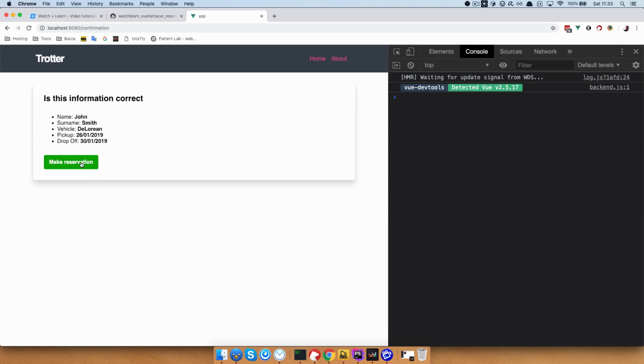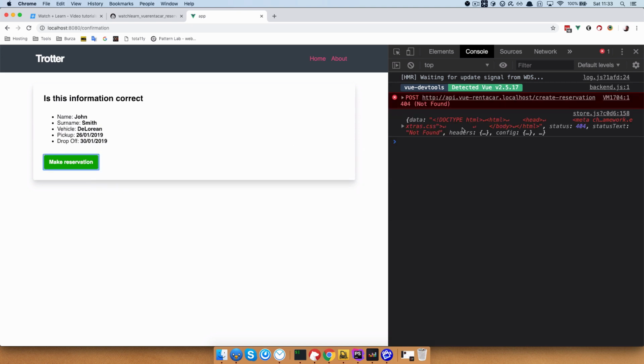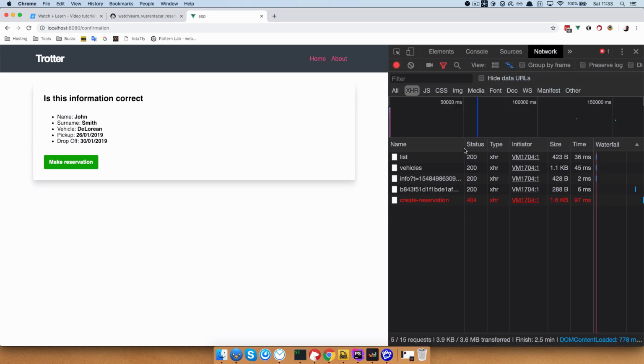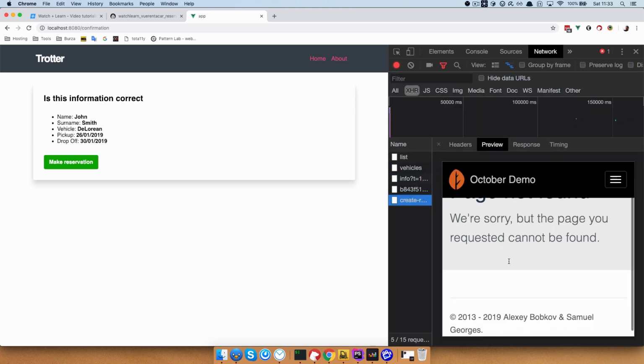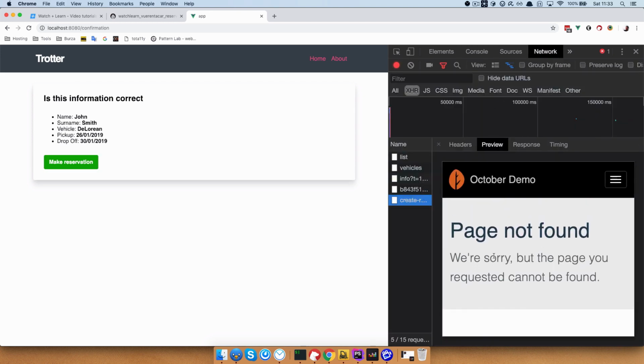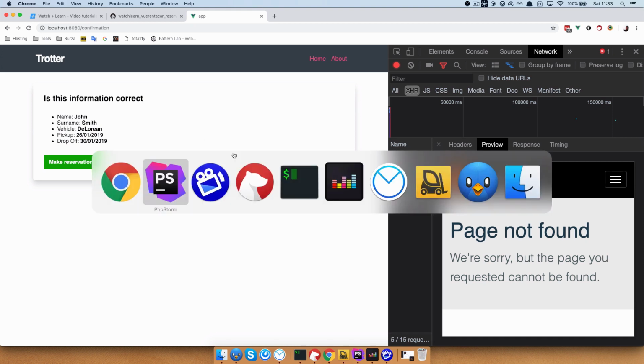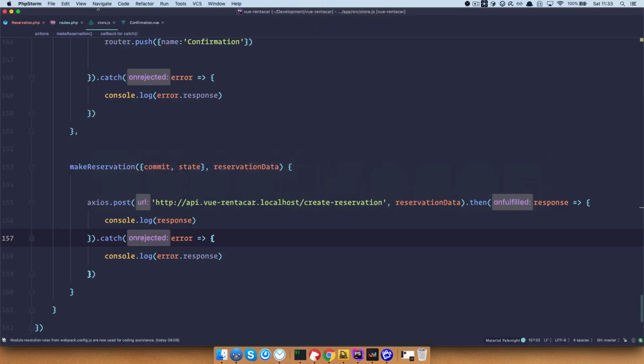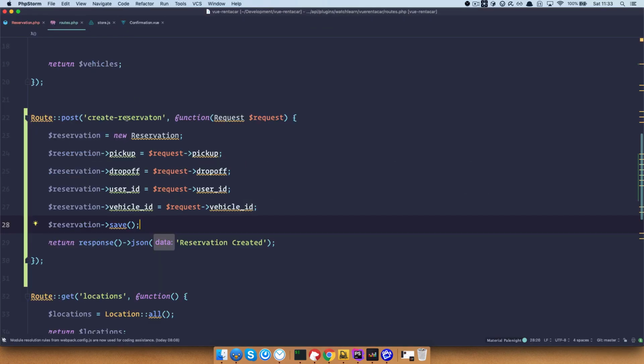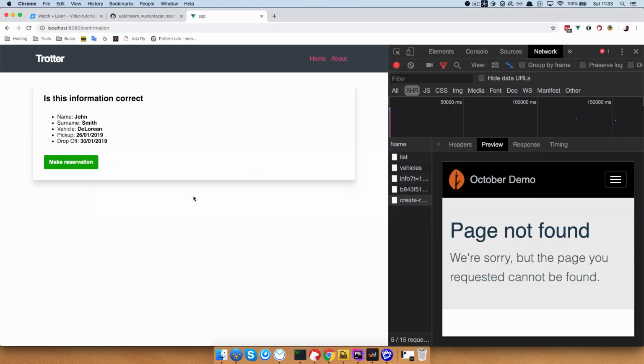So if we click make reservation right now, as you can see, we are getting some errors. And if we go to the network tab and see the preview, first of all, we are getting page not found. So I probably screwed something up. We go to PHPStorm, routes, create reservation. Okay. So I screwed that up. Let's see what else I screwed up. Let's make a reservation again.